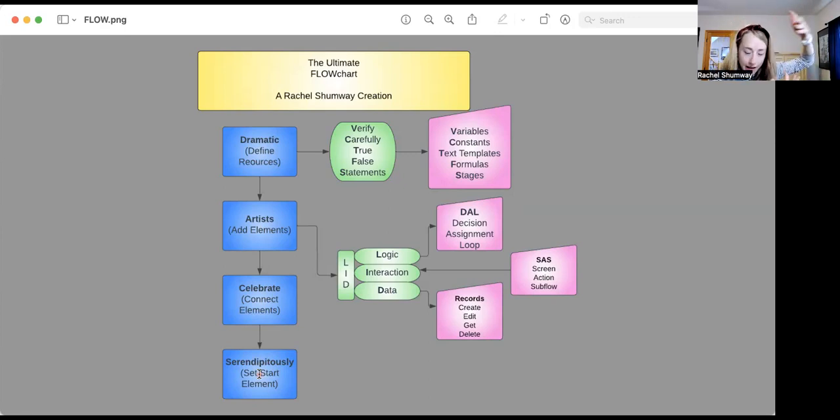We've added elements to it. Now we have to connect the elements, right? Artists might have little things here and there, but in order to make a true piece of art, which flow is absolutely an art form, we have to connect all of the elements together and then celebrate the fact that we connected all the elements together. Oh my goodness, we're building a flow. Can we celebrate that by connecting the elements?